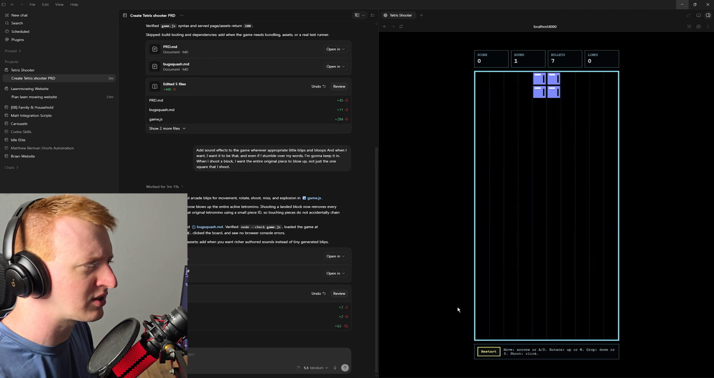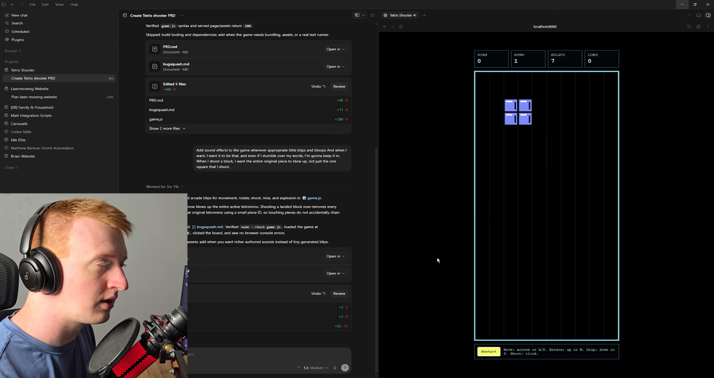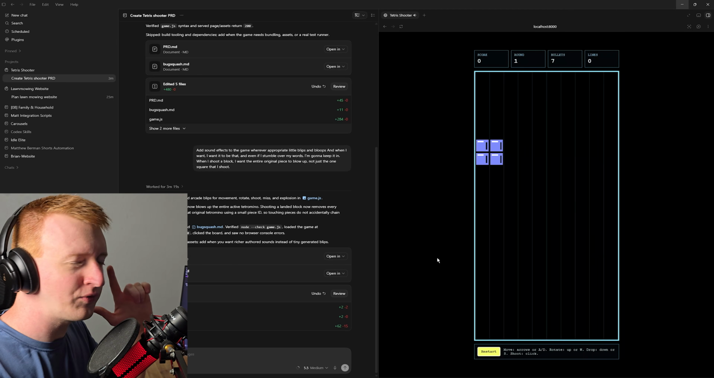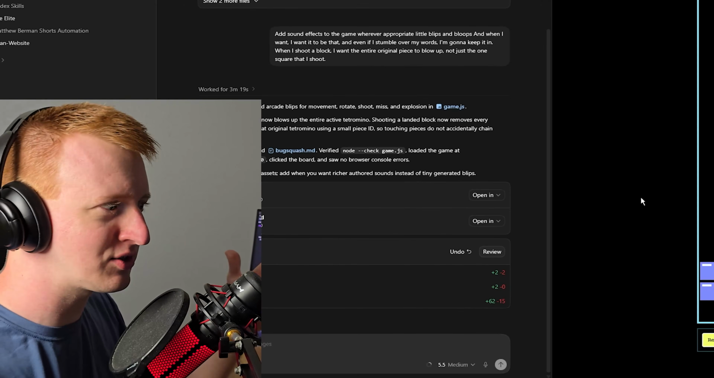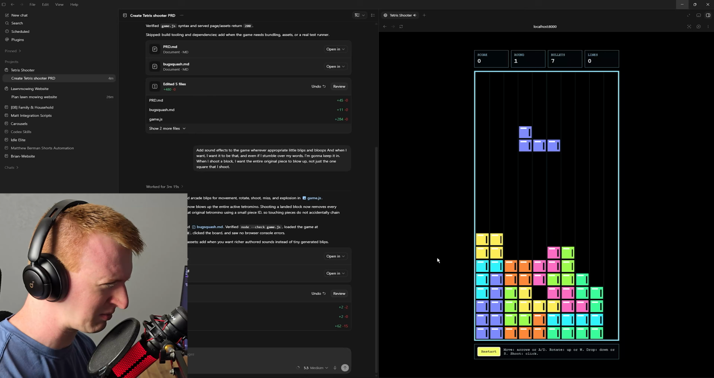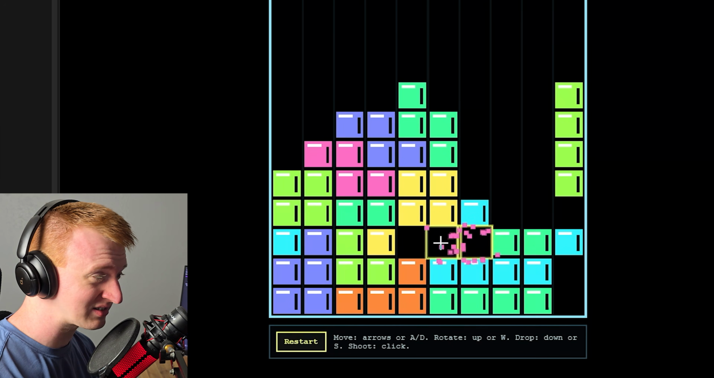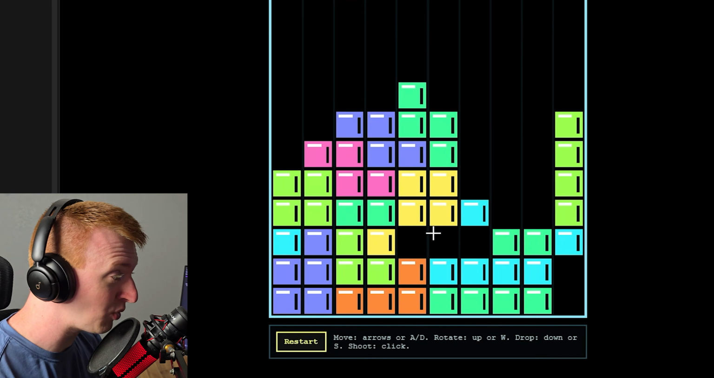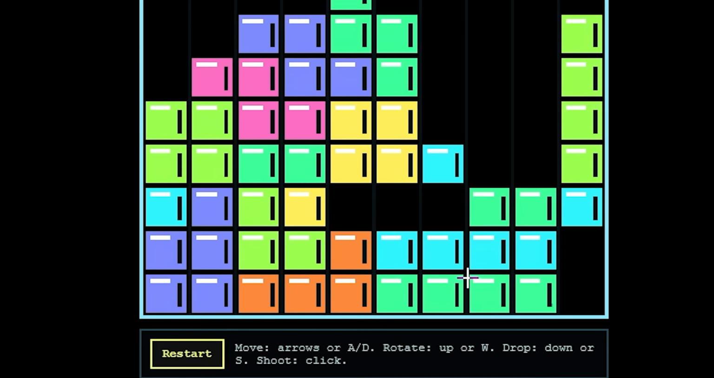Oh, wait, Codex is done. Let's press restart. Oh yeah, restart's a button down here. Hopefully you can hear this, but yes, there are sound effects. Boop, boop, boop, boop, boop. I messed up one of these blocks here. So let me shoot these pink blocks. Yes, and it breaks both of them. It was just a quick little idea and it works.